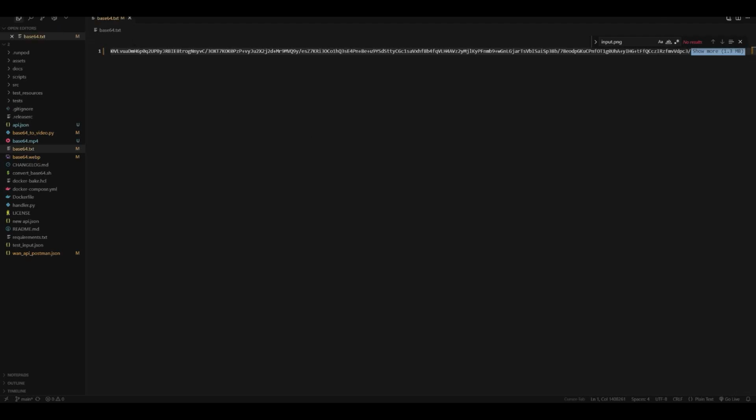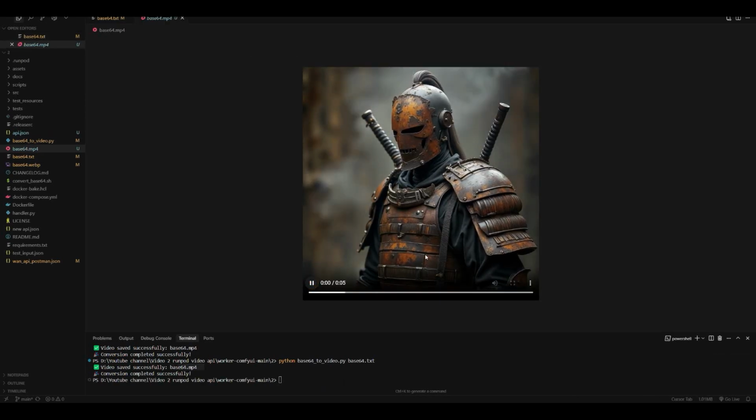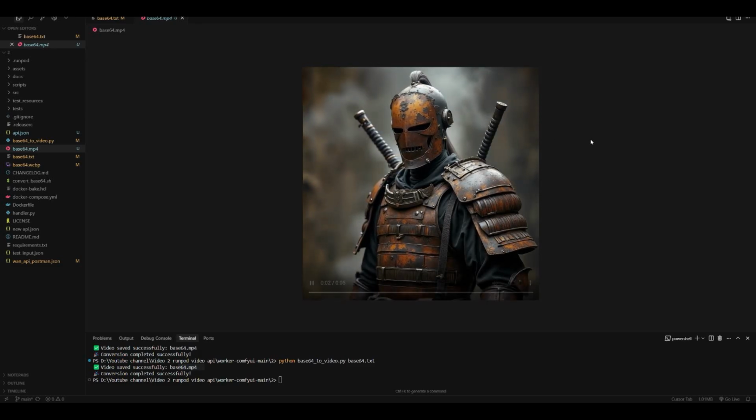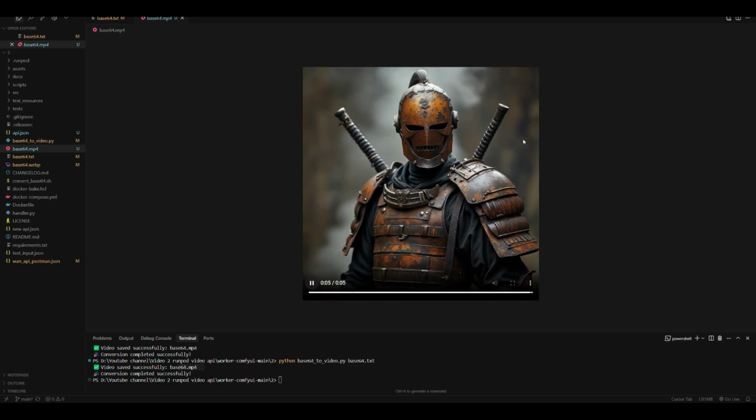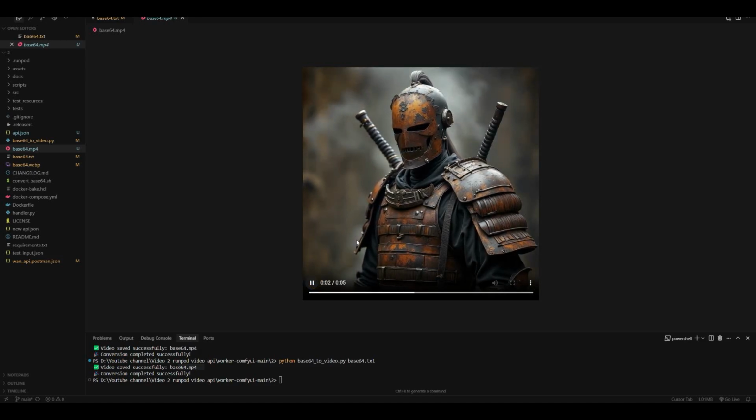I've also created a Base64 to video converter for you. Just open the helper file, copy the command, and paste it into your command line. Hit enter, and voila! You'll see the converted video file ready. Open it up, play it, and there you have it. Your image has been successfully turned into a video using the serverless setup.